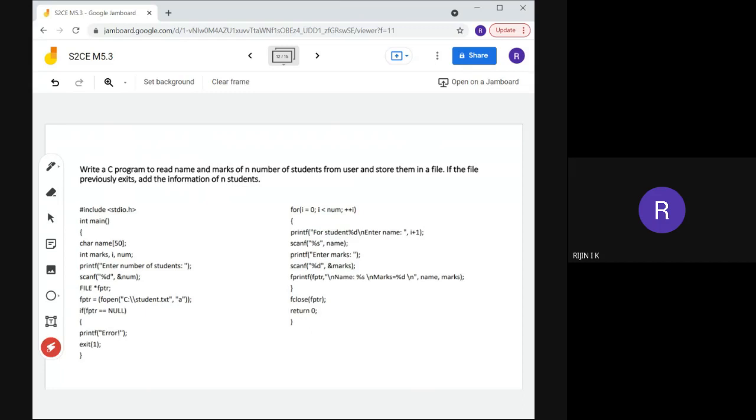Then first I need to read the information. First I need to read the number of students present in that class, that means the total number of students. So for that, first I can write printf. What is printf? Printf is a function used to display something as output, that means display something on the command prompt or monitor, whatever it is. So printf: enter number of students.